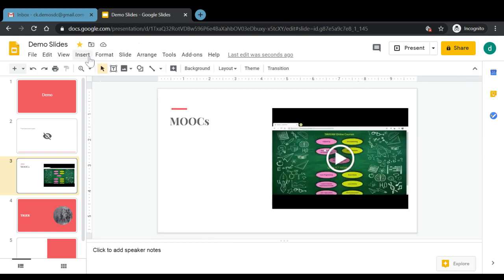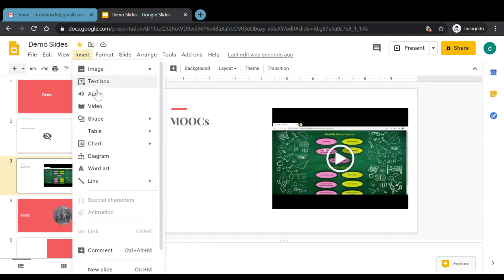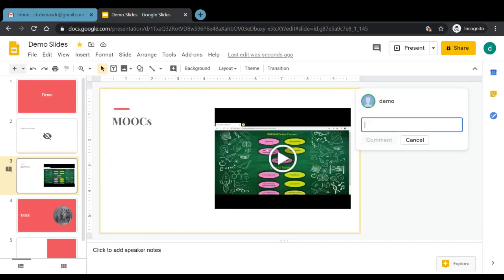Apart from that, if we navigate through the insert menu again, we have some other options of shapes, tables, charts, and diagrams, which is generally not very conveniently available in any kind of other presentation software. Also, we can add a comment to any slide of our presentation. For example, if I click on comment here, any comment that I can leave here is explore more on MOOCs.